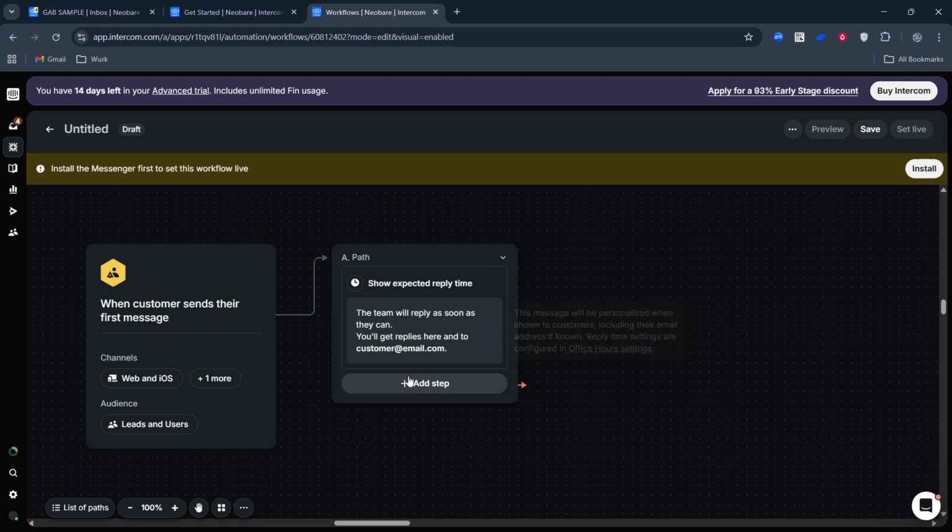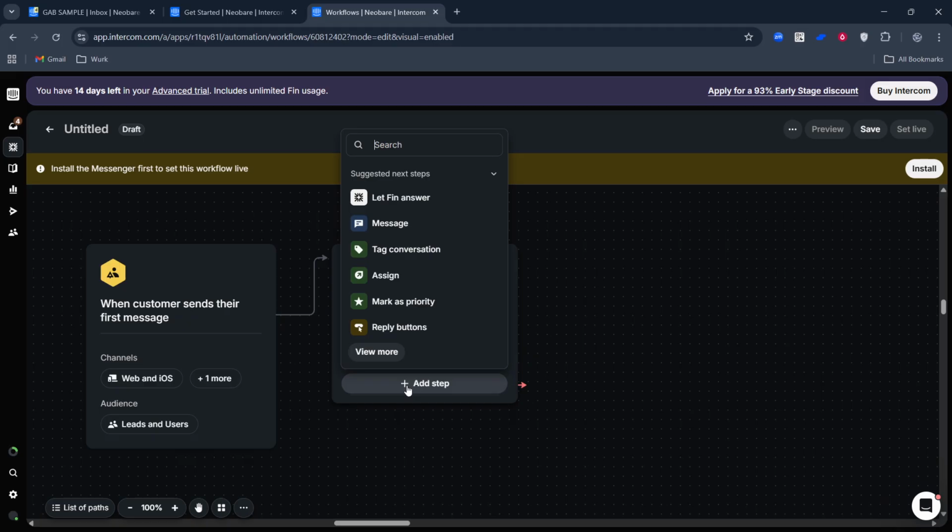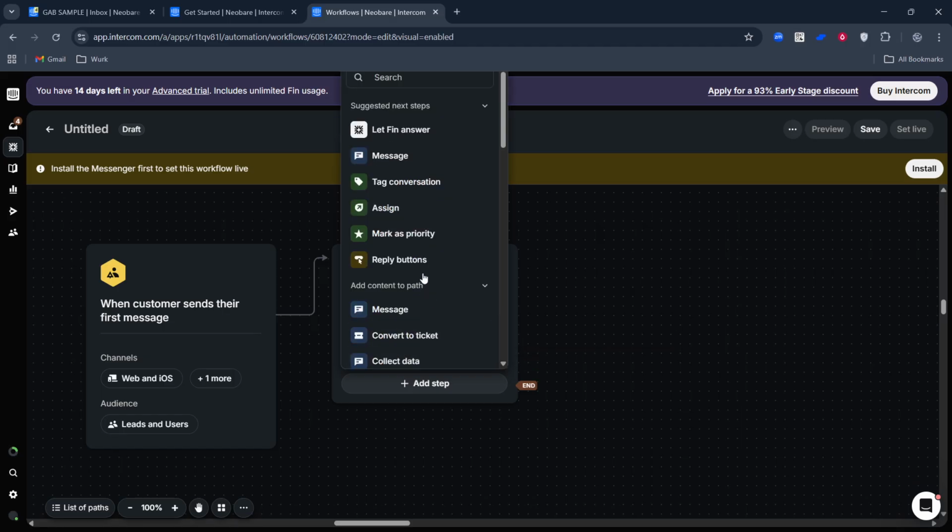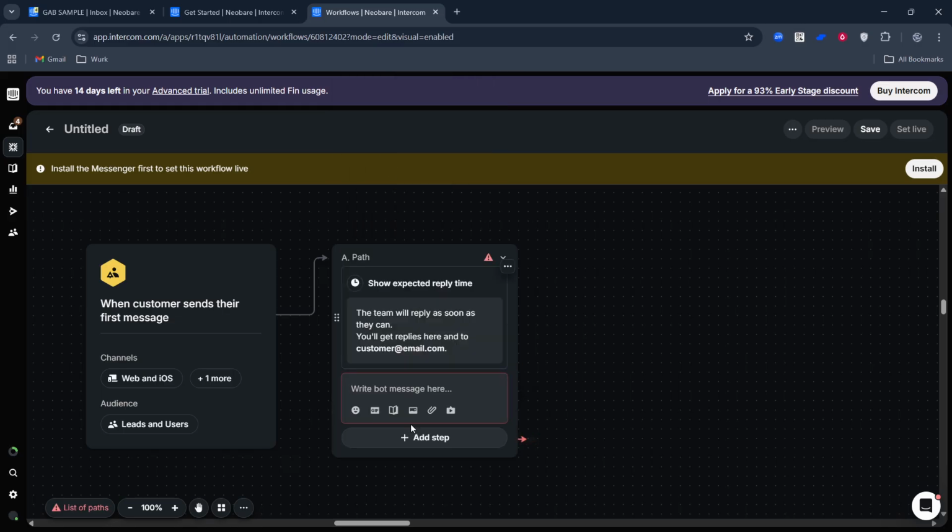When your draft looks right, click Preview to see how it behaves. Use Test in Messenger to step through the flow like a real user and confirm each action triggers as expected. Check that messages read clearly, questions collect the right information, and routing happens to the intended team.